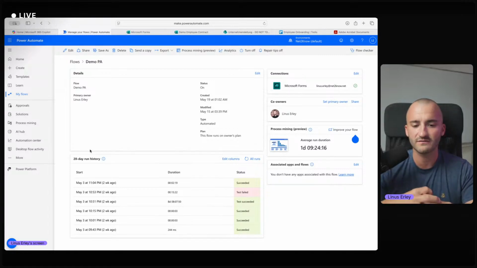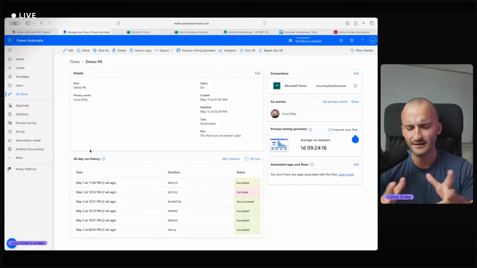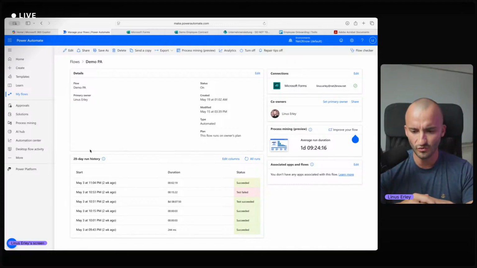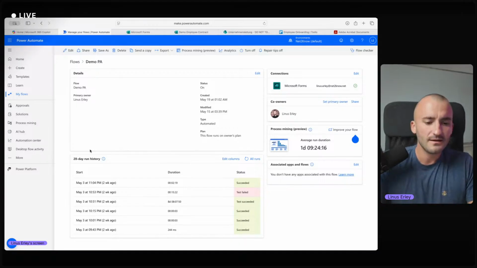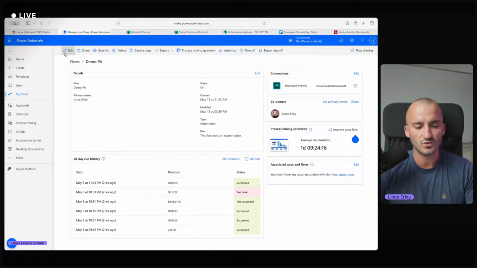And yes, you can do advanced stuff like, well, webhooks are not advanced, but you can actually write some code in there. But yeah, it's really good if you're already on Microsoft. Let's put it this way. Now, let's create a new flow.